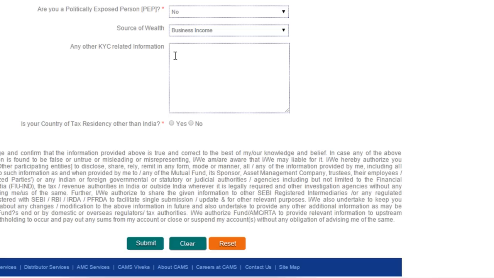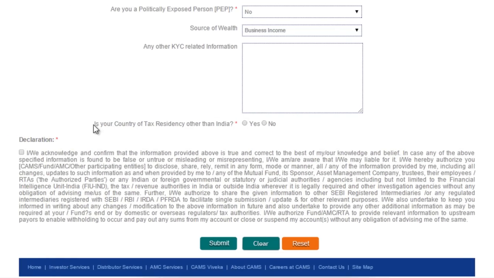For most of the people, you will leave it blank. Is your country of tax residency other than India? Now this is very important. For most of the investors, the default choice would be no. If you choose no here, all you need to do after that is tick mark the declaration part and then click on submit.